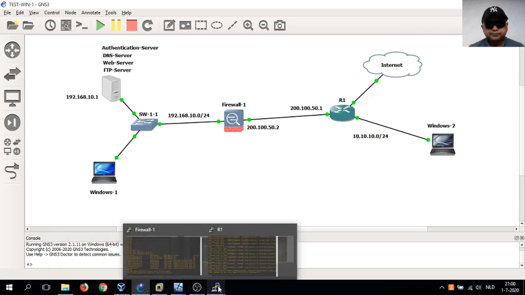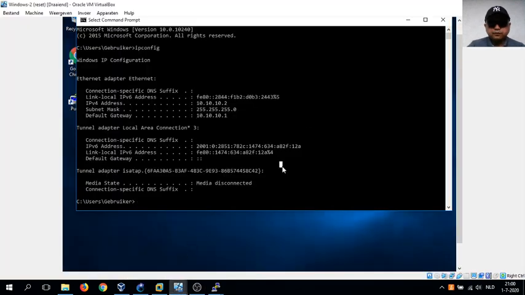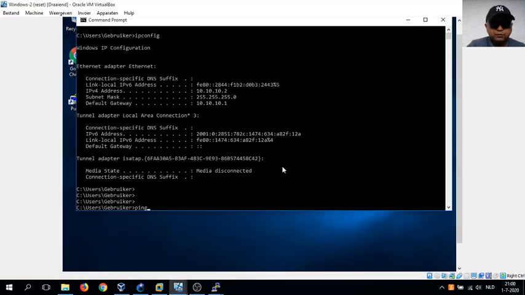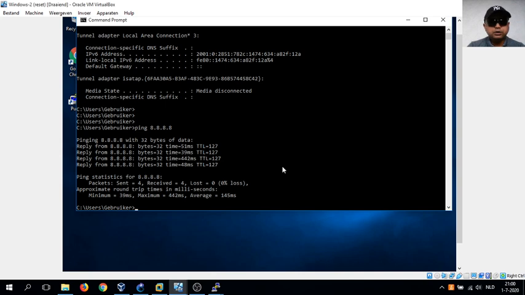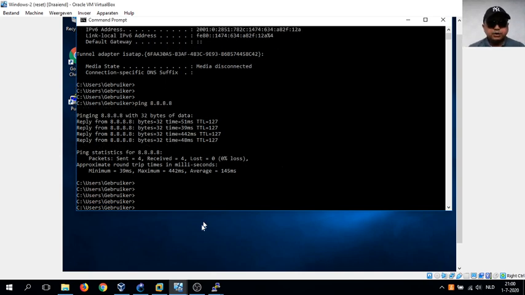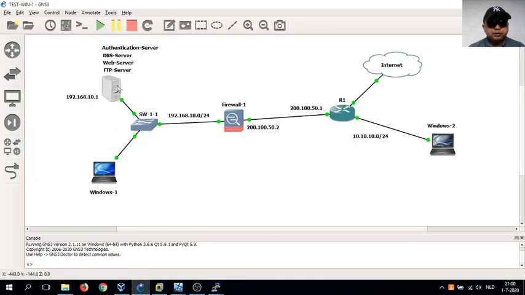Now what we're going to do is test our connection with the internet. You see that we have connectivity with the internet. We get a reply back from the Google DNS server. This one is okay. In this network, this is our server, and this is the IP address of our DNS server, and this network is also for all other servers.